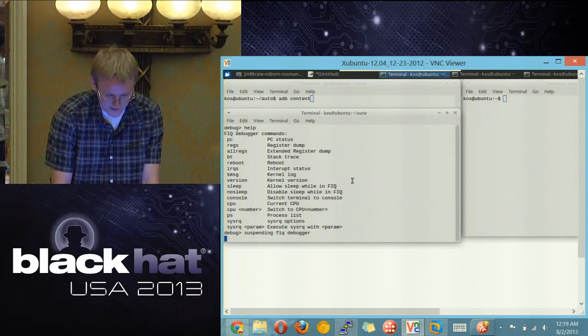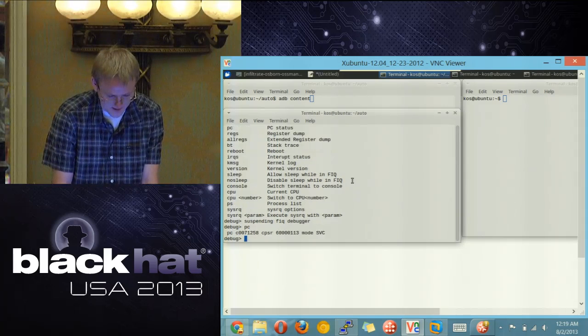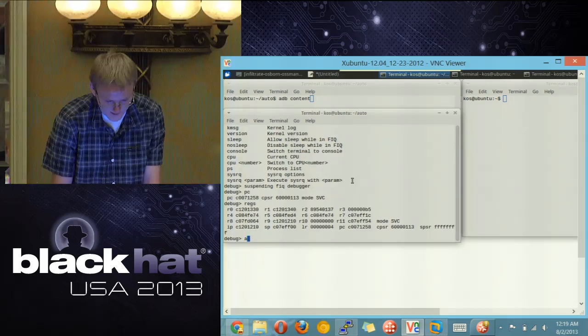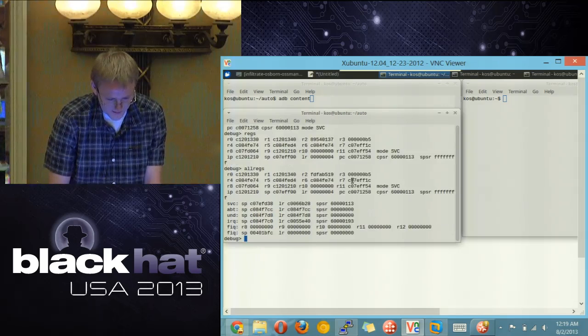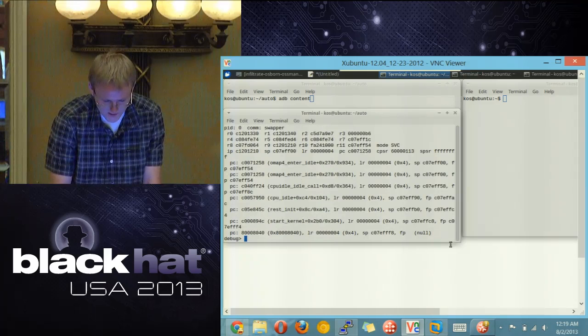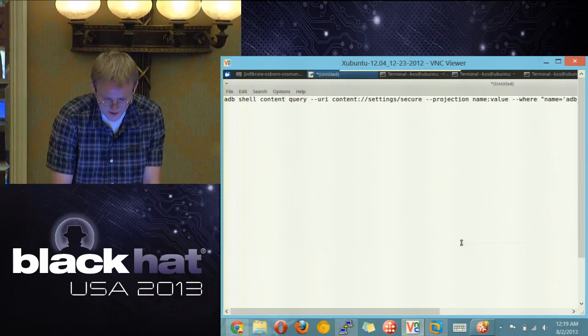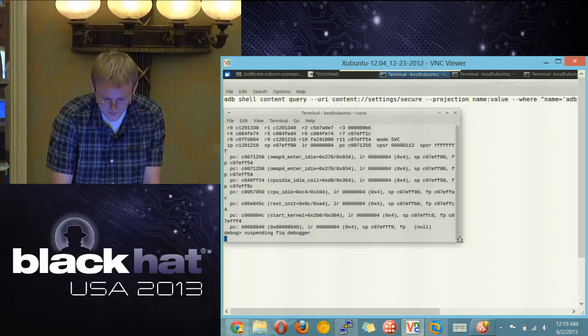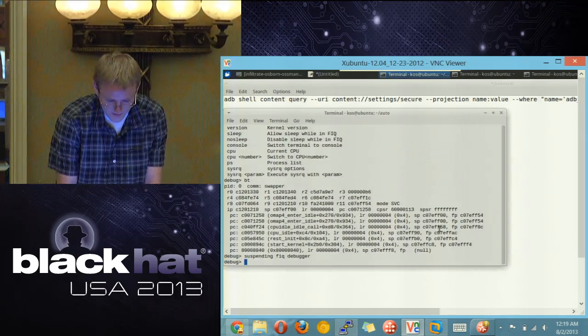So we can see all sorts of interesting things like PC status or register dump related stuff, a few random bits of data. You can actually pull down stack traces and get some stack trace information. I haven't actually found anything particularly useful with this, but others might.